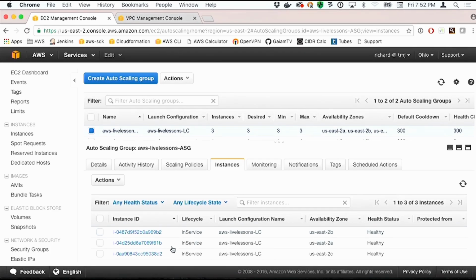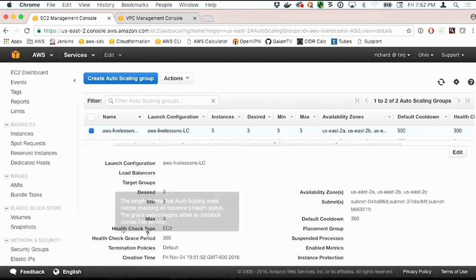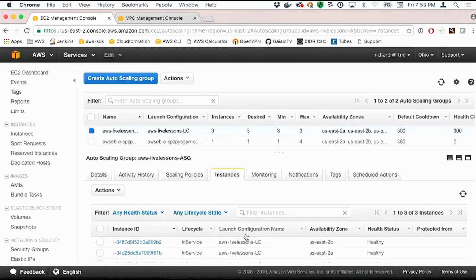If these instances were marked as being unhealthy, the autoscaling service will terminate those and replace them. So I'm going to go over here to details and show you that the health check type right now is set to EC2. So as long as the EC2 service says that these instances are healthy, then the autoscaling group will just leave them alone. As soon as something marks them as being unhealthy, then the autoscaling service will replace them. So let's go back here and see.